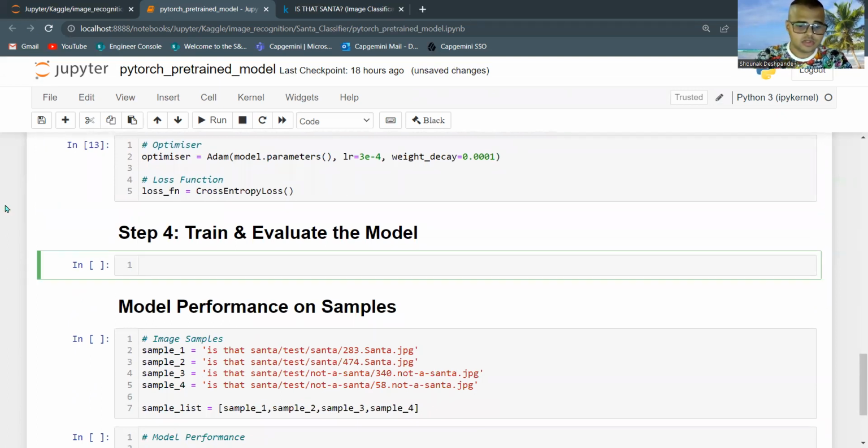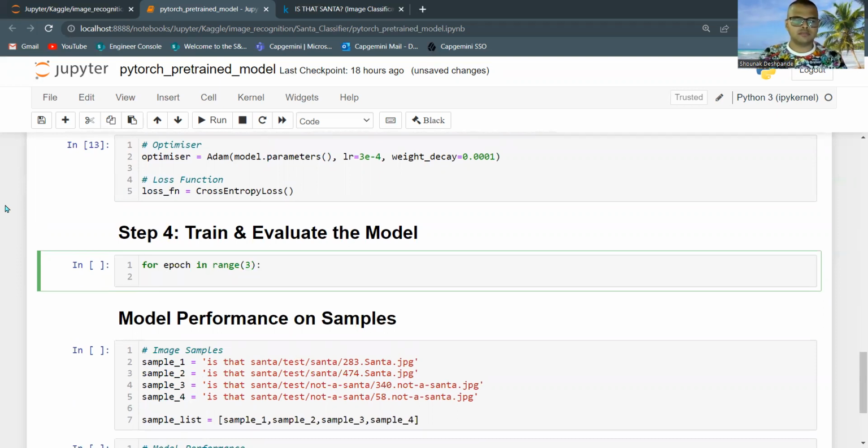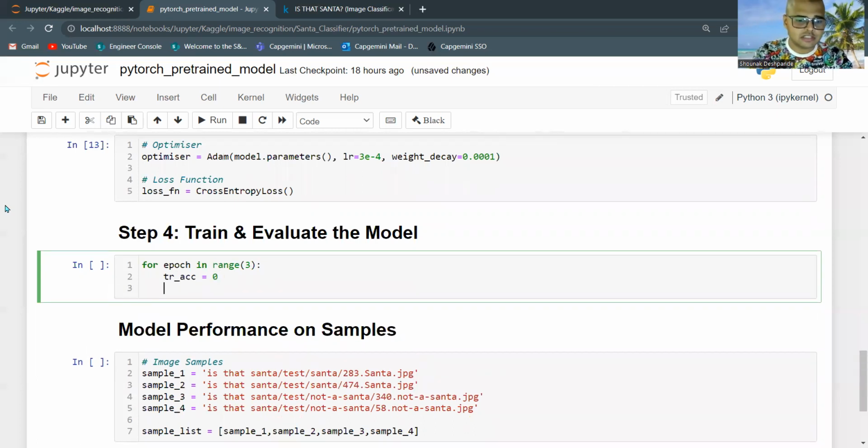Now let us train the model. So for training the model, let us train the model for 3 epochs. For epoch in range 3. If you want to train the model, you can train the model for more number of epochs. But since my system is not that strong, I'll be training it for 3 epochs. When I try to run on more than 3 epochs, then it maxed out its CUDA memory, that is the GPU memory. Then let us keep training accuracy as 0. We'll be incrementing it for every batch and test accuracy equal to 0.